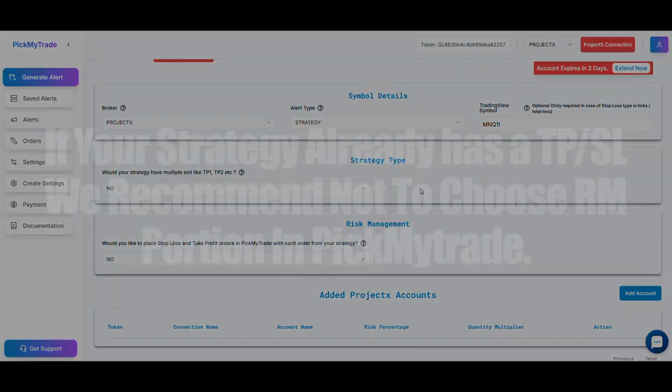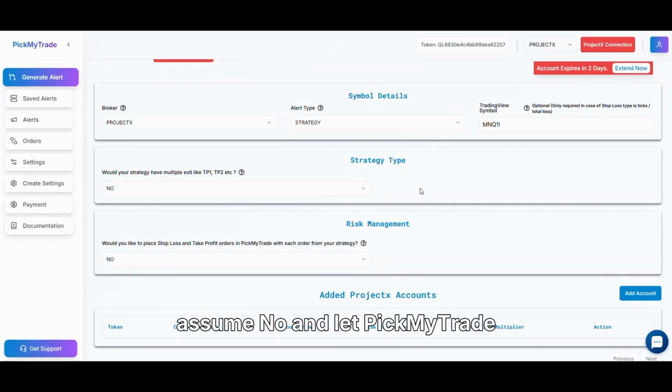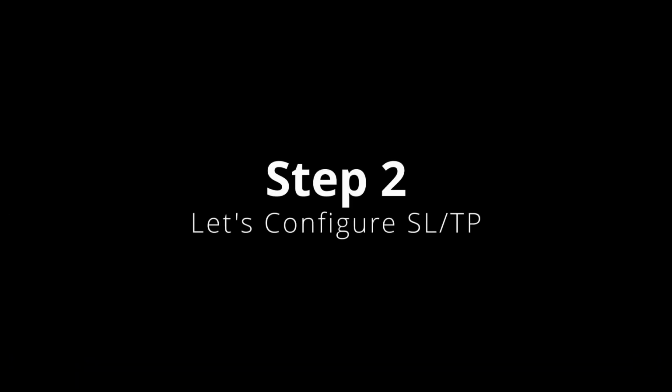Note, if your strategy already has a TP/SL, we recommend not choosing the risk management portion in PickMyTrade. For this walkthrough, we'll assume no and let PickMyTrade handle our SL/TP directly on entry. Now let's configure the stop loss and take profit for this strategy alert.